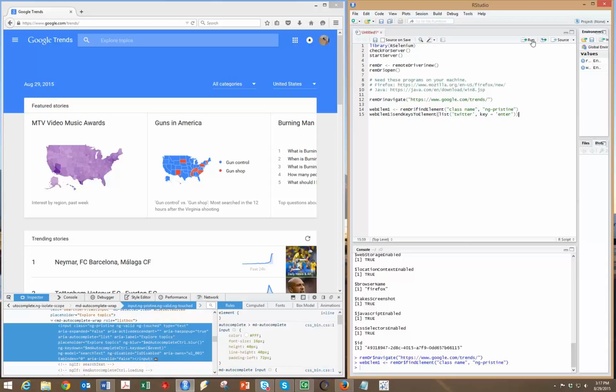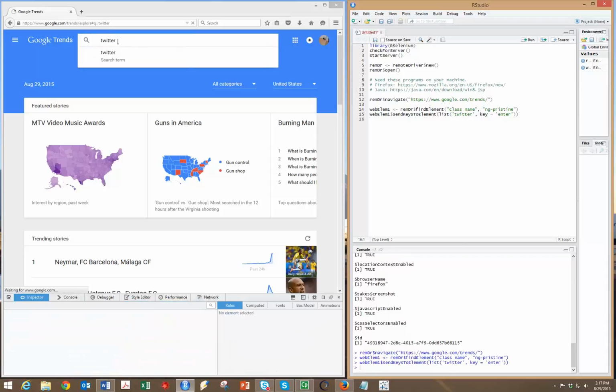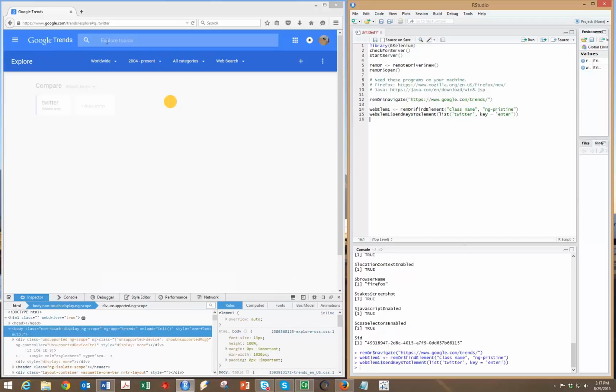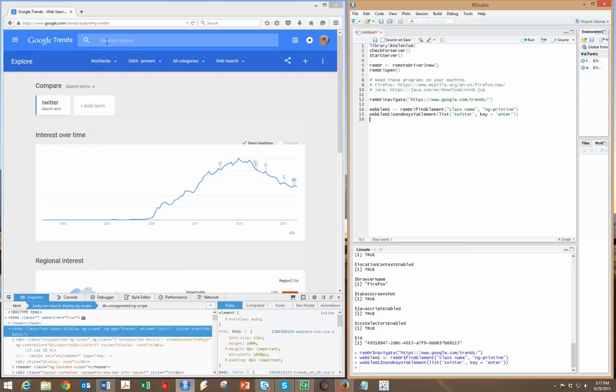So we go ahead and click run on that. It typed Twitter in there, and then hit the enter key. So now we see the plot that we were hoping to see, which is the interest over time in Twitter. This is search volume on Google for the word Twitter.